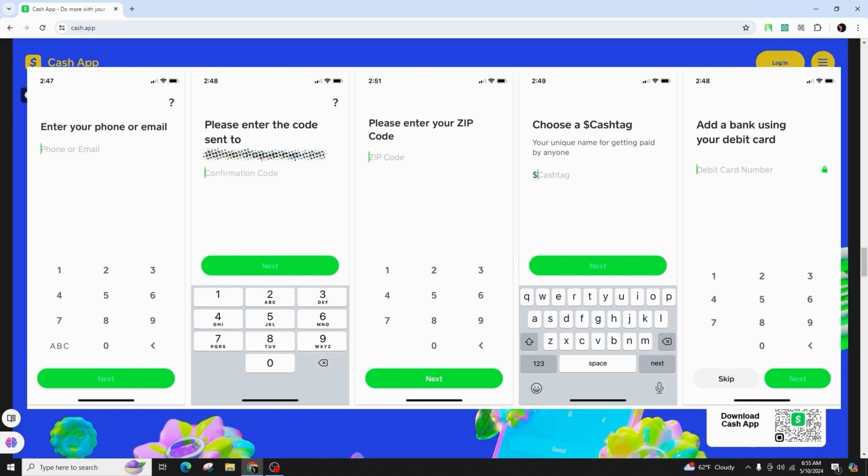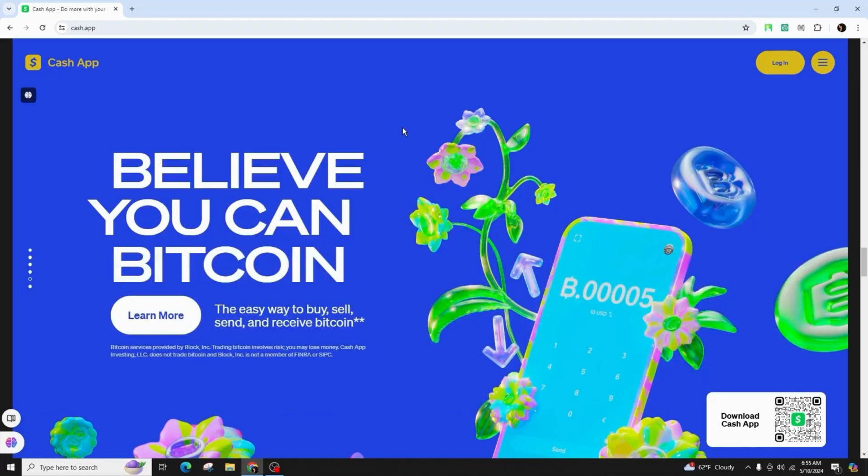Enter it, and you can now invite friends to sign up with your Cash app to earn cash, which is optional. Now enter your debit card info to link your bank account to the Cash app. Pick a cash tag, which is a unique username you will use to send and receive your money. Enter your zip code and start using Cash app. So this was all about how you can create a Cash app account.